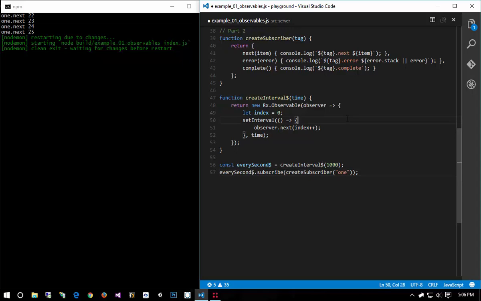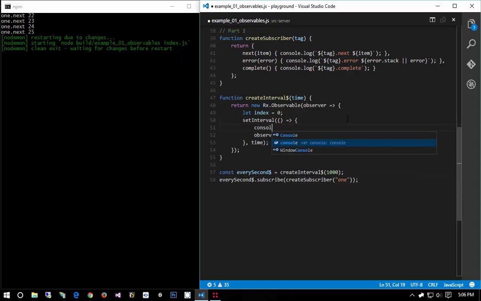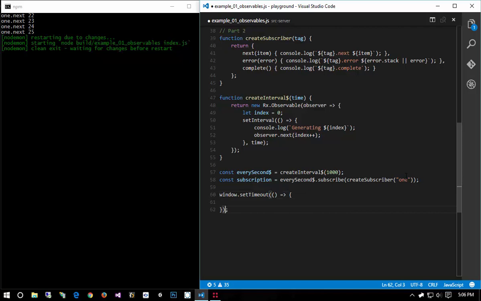Well, before we do that, I want to add a little console log in here. I'm going to say console log generating index. So every time our interval fires, we'll get a console log message out. Then, for every second dot subscribe, I'm going to say const subscription equals, and then window set timeout. How about 3 seconds?